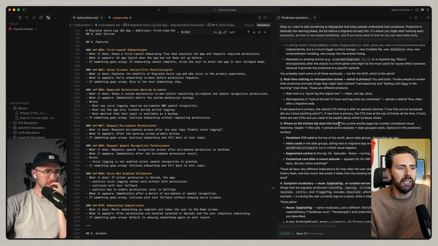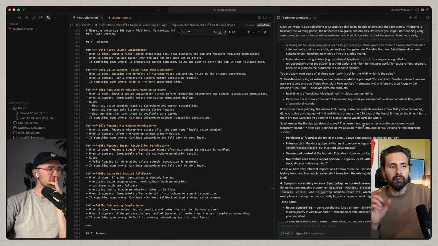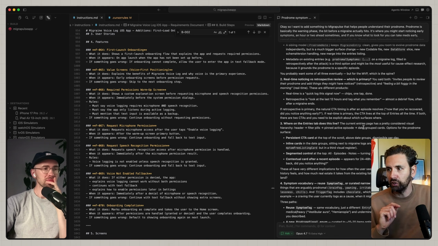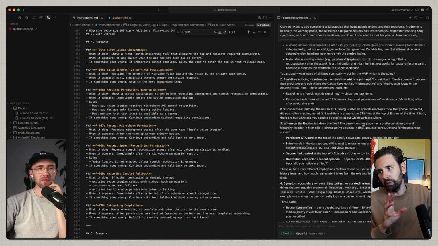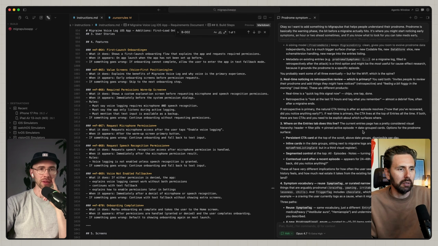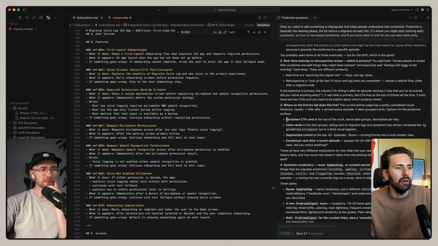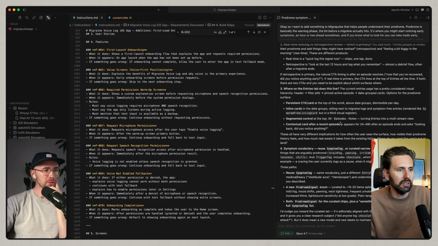Where on the entries tab does this live? I haven't thought about that, actually. So this is useful. It's making me think about where it is going to be in the actual user experience. The current entries page has a pretty considered visual hierarchy. If I'm honest, this would probably be a premium feature, but for the sake of this demo, I'm going to put it into a non-premium space, because in order to demo it, it gets a little bit complicated. Here's some options it's given me. A persistent call to action card at the top of the scroll. I think I'm going to go with that. That makes sense for this demo.